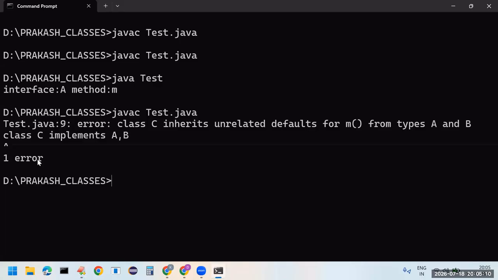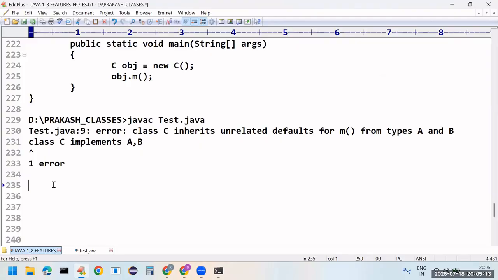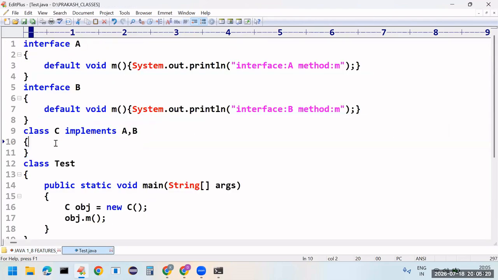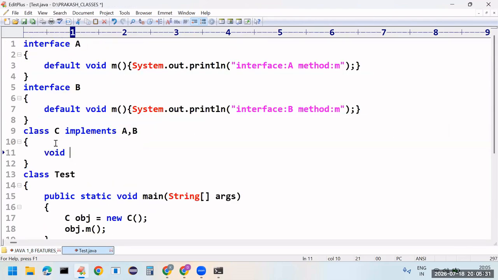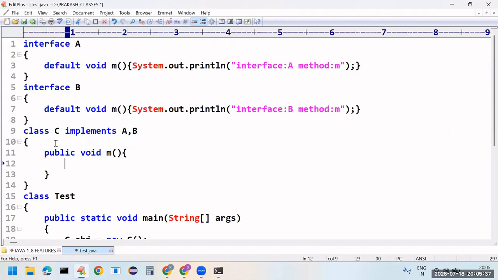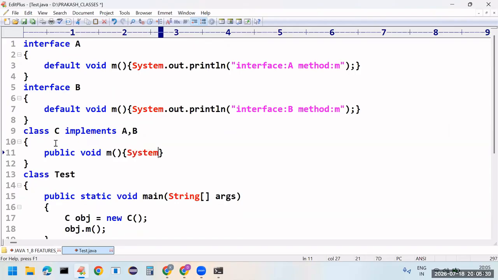So then how can we solve this problem? The solution is: what can we do? Can I override that method? Let me check. Can I take void m? It must be public void m, and I am printing a message saying System.out.println of class C method.